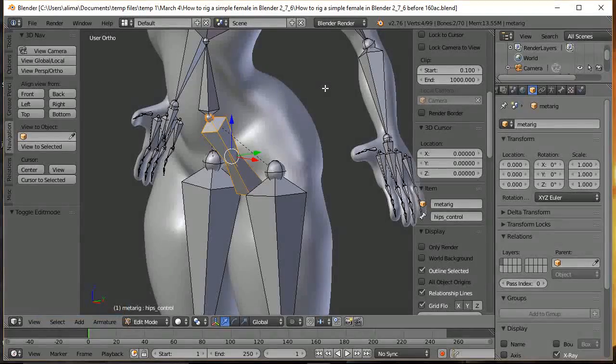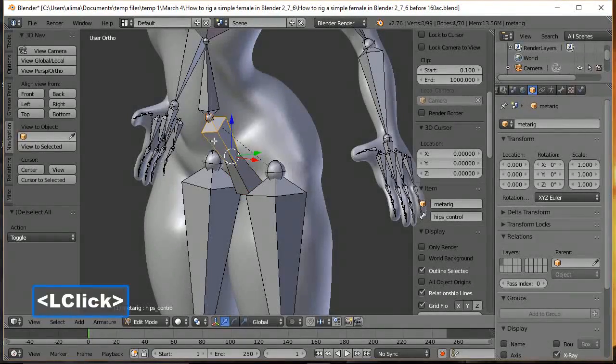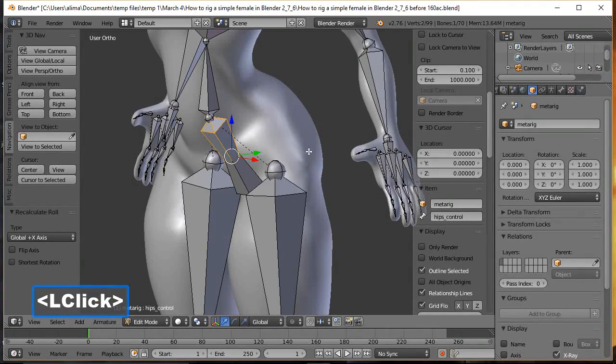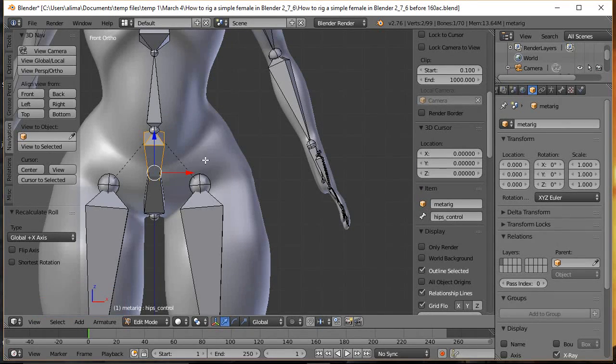Okay, and now with those bones parented, we're going to press A to deselect. We're going to select our hips_control bone, and then press Control N to bring up our Recalculate Roll menu, and then we're going to choose Global X-Axis just to make sure that bone is straight. We're now going to click here to go to front view. We can see that that bone is straight now. So then we're going to click here. We're then going to go into pose mode.